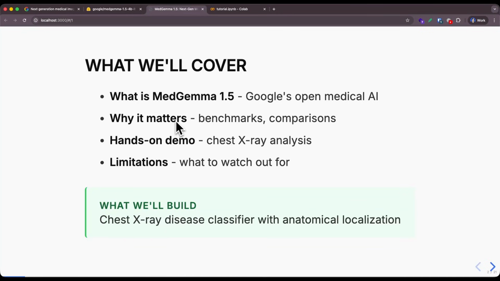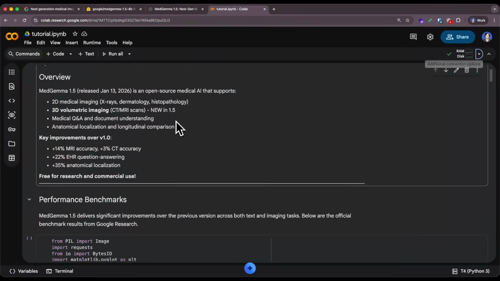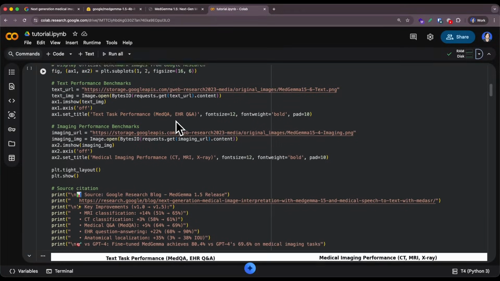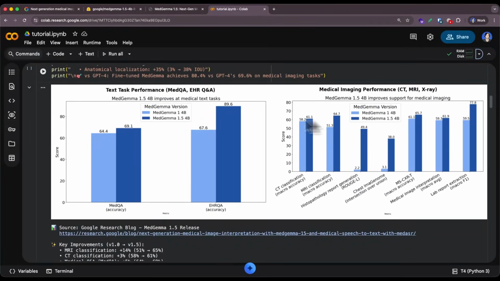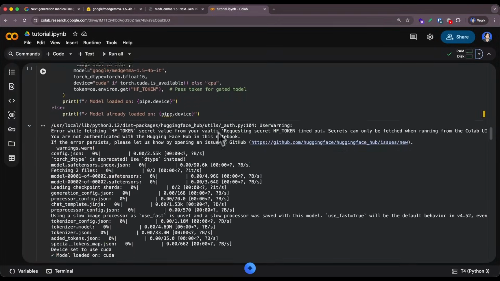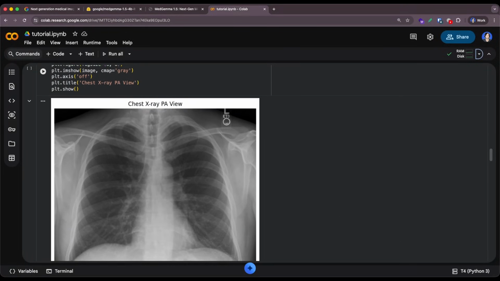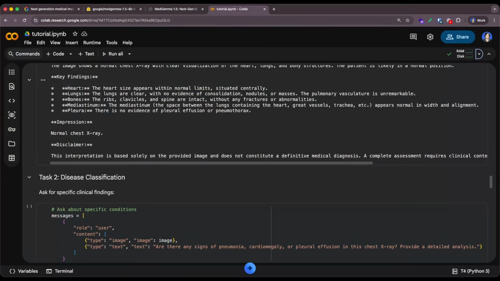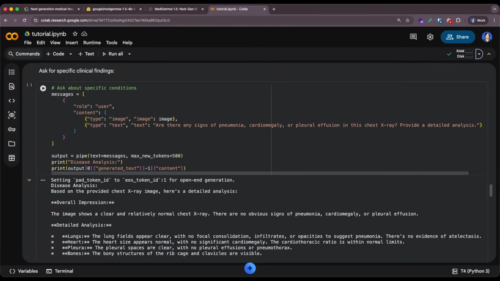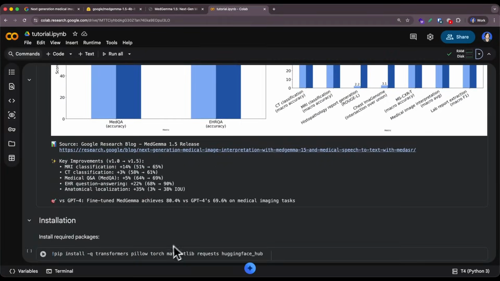we're also going to have a very nice hands-on tutorial right here with a very cool notebook that you can also find in the description, where we're going to compare it to some other models, and we're also going to be using it to interpret chest x-rays and CT scans, and also to extract medical information from medical documents. So let's get right into it.